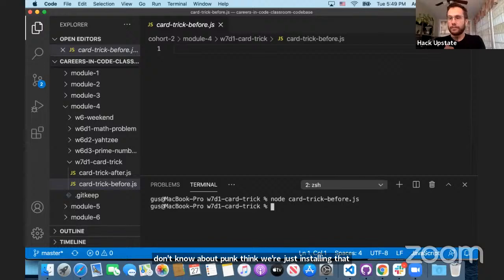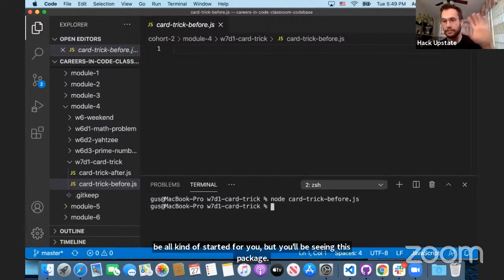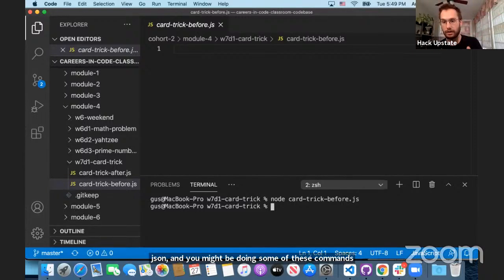In order to manage our packages better, and this will be something that when we set up our React app will all be kind of started for you, you'll be seeing this package.json, and you might be doing some of these commands to install new packages that you want to use. So in order to set all that up and get started, we're in the folder where we have our code, and we want to initialize a new package because this is a nice way to manage it. We're not going to publish this anywhere, but this is just what you do.